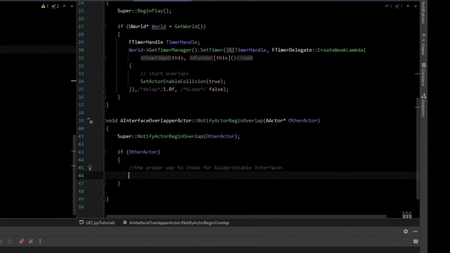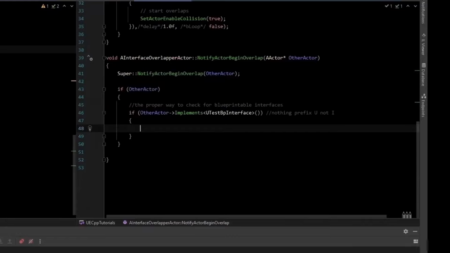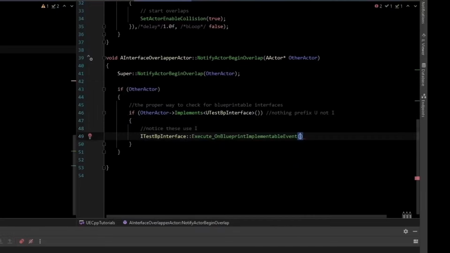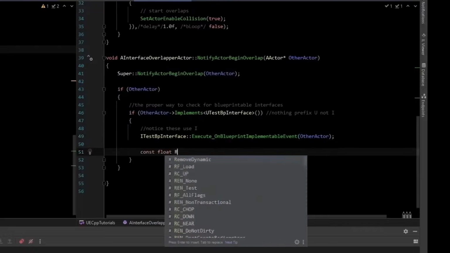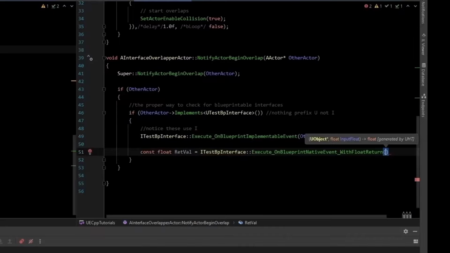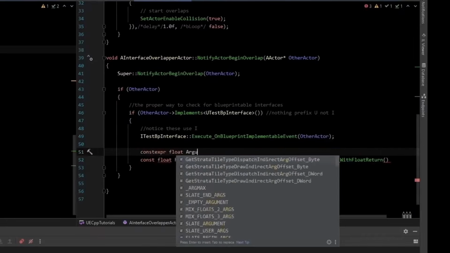And so if we overlap another actor, how do we test if it's an interface? Well, the way you do that for Blueprintable ones is using this Implements function. This also works for not Blueprintable as well, but this is the proper way to do it. And notice it's the UInterface, not the IInterface. So it's just sort of like a reflection check, like using reflection. And once we've done that check, then we use the IInterface and call the Execute functions, which are generated for us, so that we're able to call this for both blueprints and code classes.